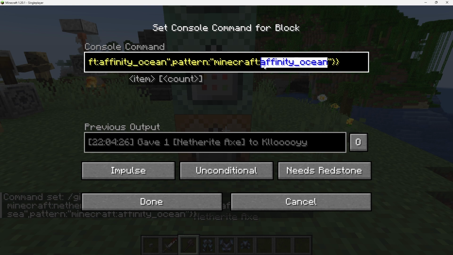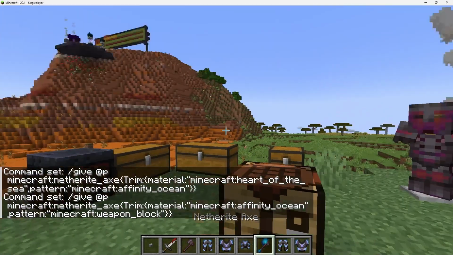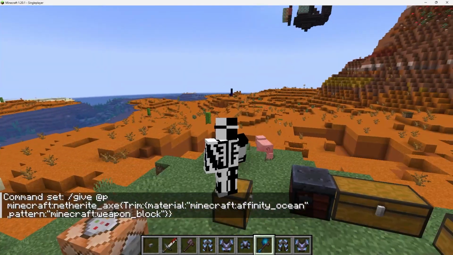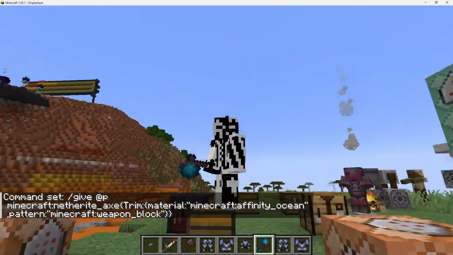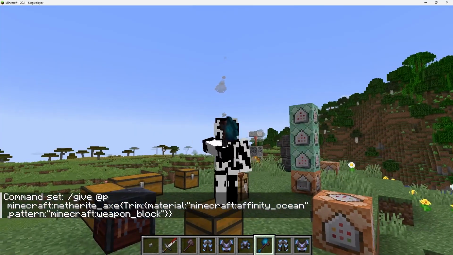And then this can go to any template, or it can go to one of my new ones, which would be weapon underscore block, for instance. So weapon underscore block. Let's try again. There we go. So we now have a new axe. It's got sort of the Heart of the Sea looking face, if you will.